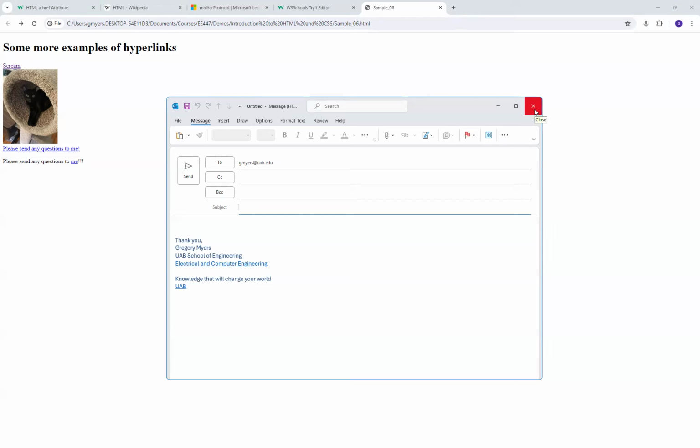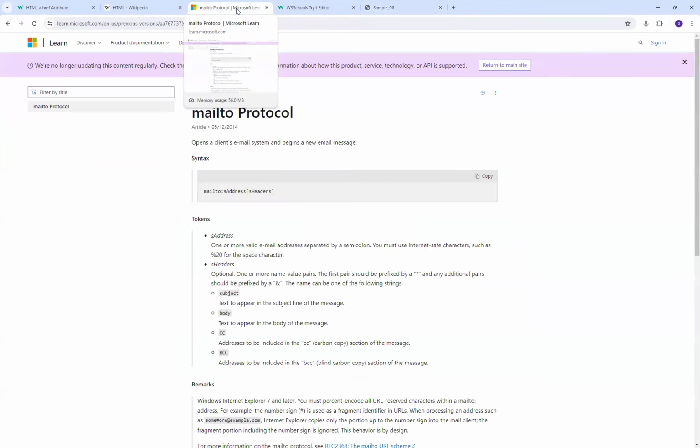Now, let's say you want to take this just a step further, and it turns out that you can, because there are some additional features in the mailto protocol, and I'll leave both of these links for you in the description. It turns out that you can also have the subject, body, CC, and BCC. Now, it turns out this gets pretty sophisticated pretty quick.